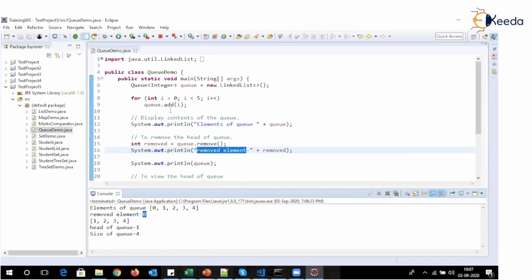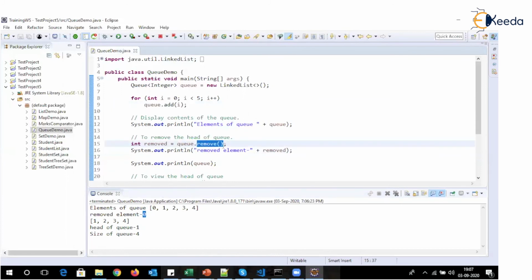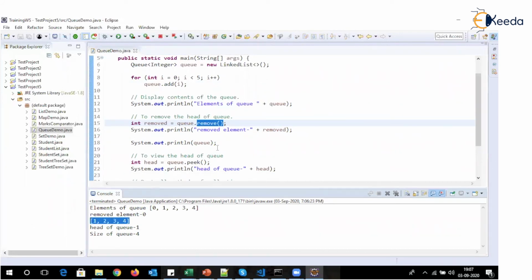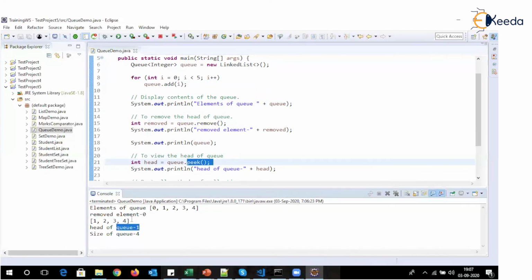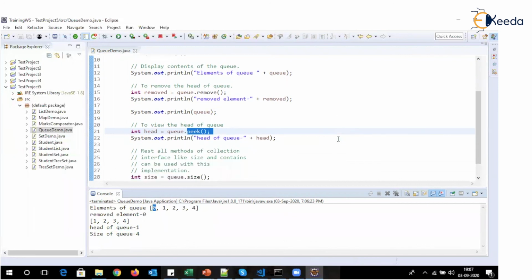This is the first in, first out. So 0 was added as the very first element and it is removed as the very first element because it is the head of the queue. After this is removed, this is the remaining queue. And when we call this peek method, it returns the head of the queue. Now as 0 is removed, 1 is the head of the queue. So this is how the queue interface is implemented by LinkedList. Queue related methods can be called using this LinkedList object. Thank you.